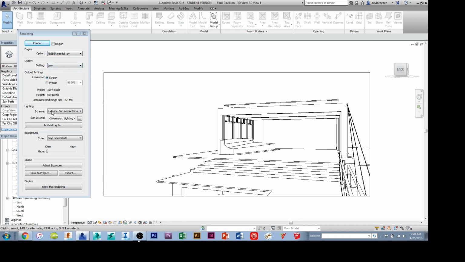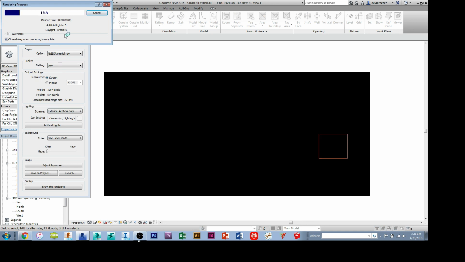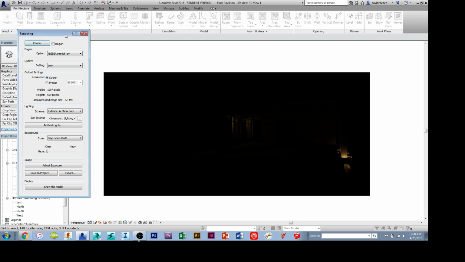Rendering, artificial only. Render, I should see 5 lights. It's got 8 lights. Oh yeah, because I copied them over. Yep. 6 plus 2 more, 8. So you can see the lights starting to come from the location below the columns. 2 more point lights up here.